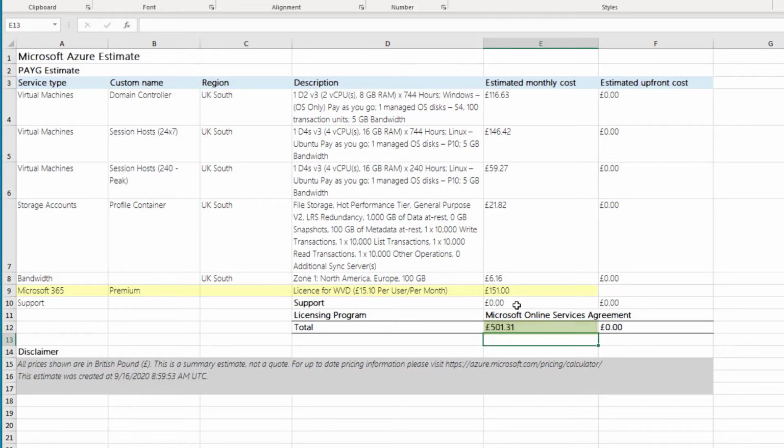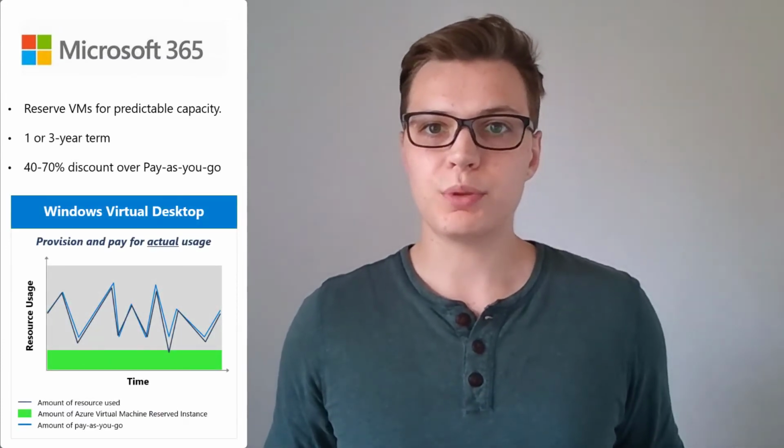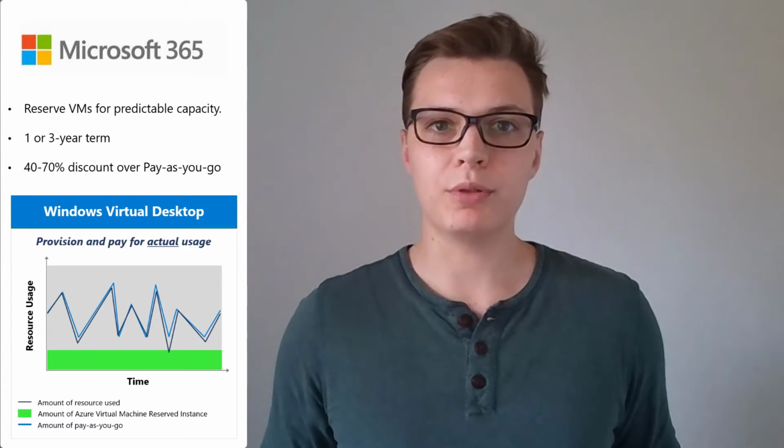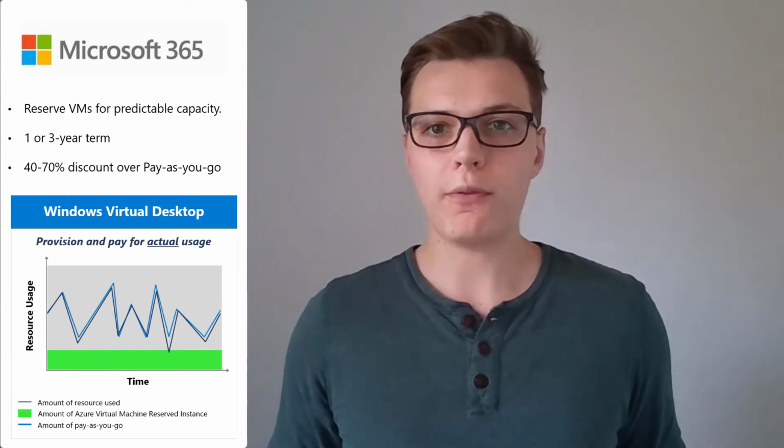Well, we really have 3 options. We can configure reserved instances, we can configure resource scaling, and we can make use of our hybrid use benefit. So let's take a look at these in a bit more detail. With reserved instances, you can choose between a 1 or 3 year commitment. Think of it as signing up to a mobile phone contract.